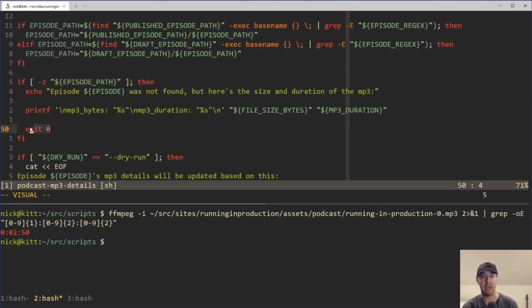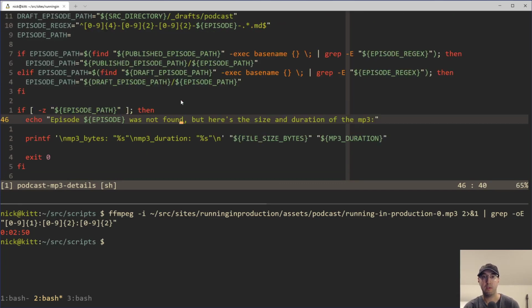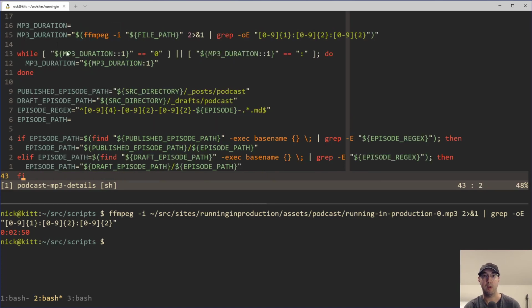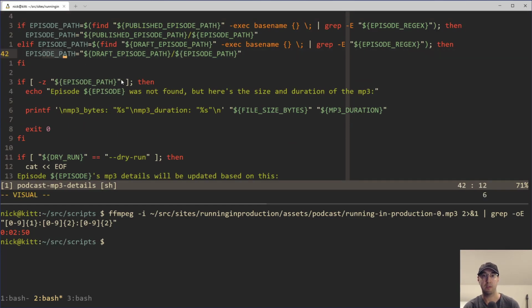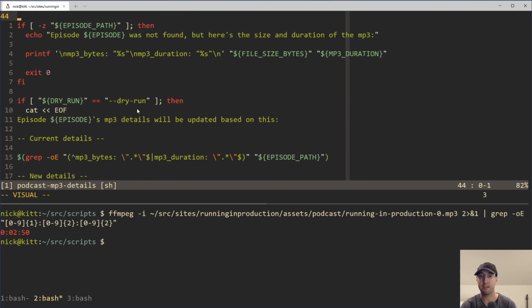And this one I actually exited with 0 because maybe this technically isn't an error. Like, I don't know, maybe there should be a 1. Not 100% on that one, but I don't think it really super matters because this code path is probably never going to happen. But then once we have the information that we want, right? We have the duration, we have the file size, and we have the actual episode that we're going to modify. Now we need to actually modify it, right? Except if we're doing a dry run.